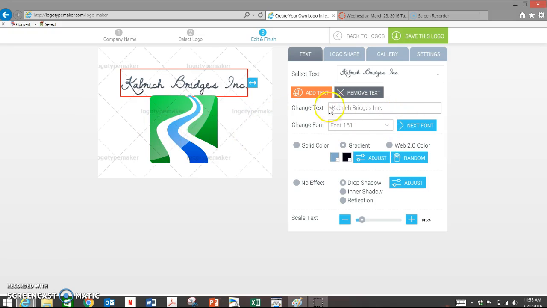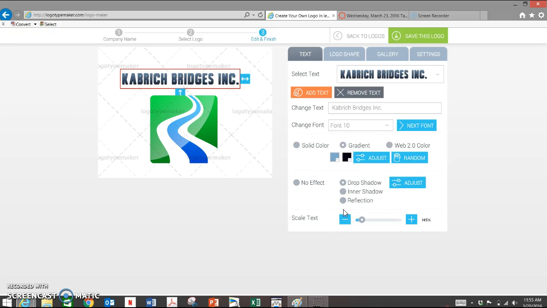And then over here on the right hand side, I can change some things like my text. I can add text, remove text if I want. I can change my font. That's 161, I'll remember that. Let's just see what font 10 looks like. Ooh, very blocky, very sturdy looking.